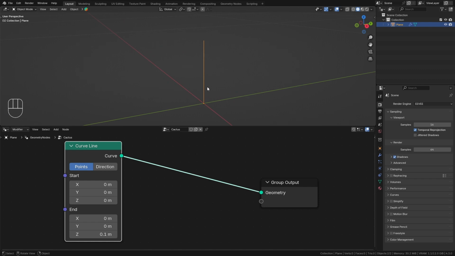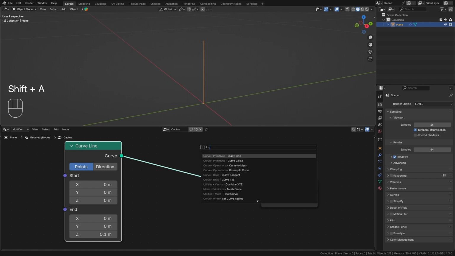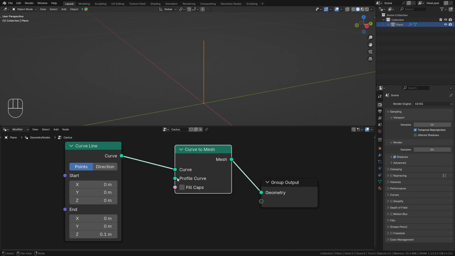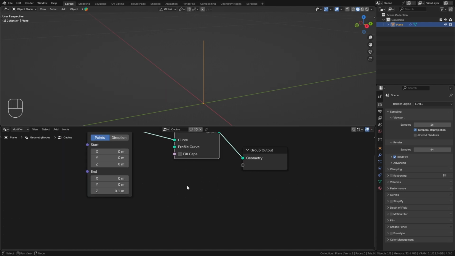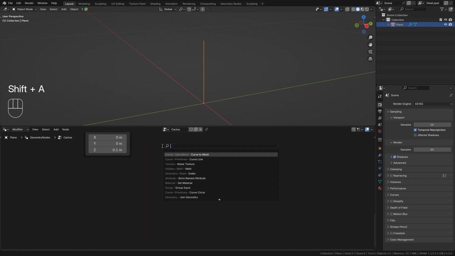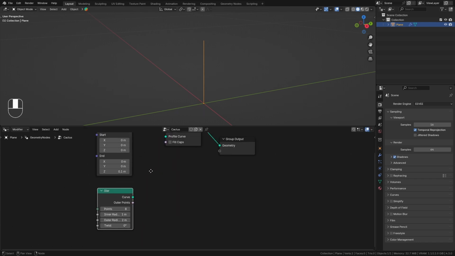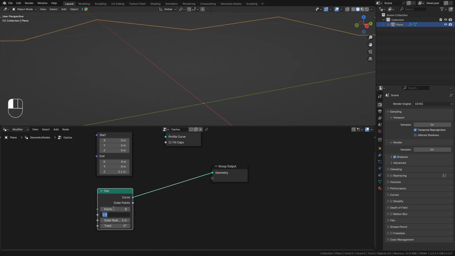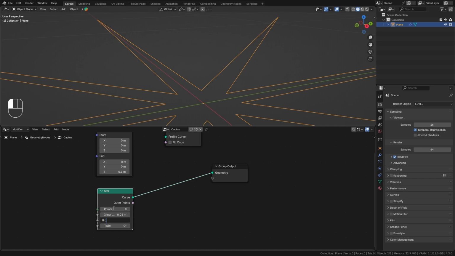So let's turn this into a better shape. And for this, we want to convert it from a curve into a mesh. And right here, we have the option to add a profile curve. The closest option that we have available that looks like a cactus is a star node. So let's just take a look at this. Also make it way smaller, so I think I'm gonna make it 6 centimeters and 8 centimeters.